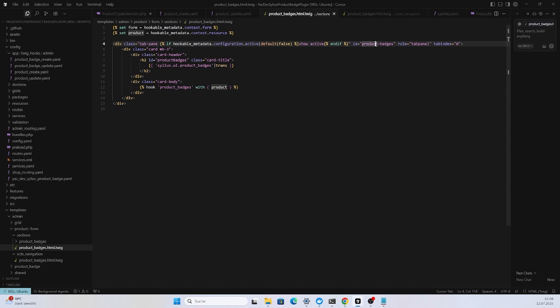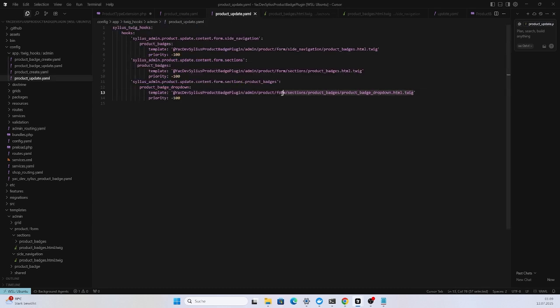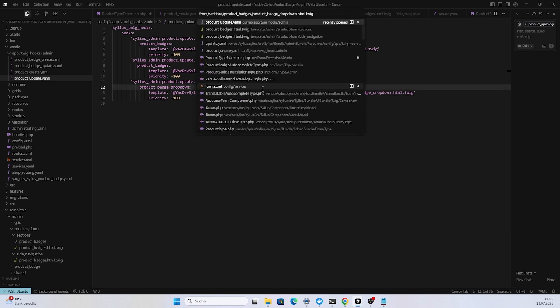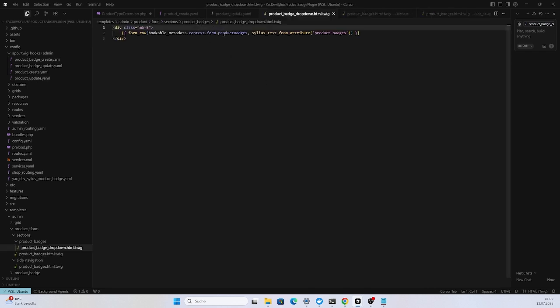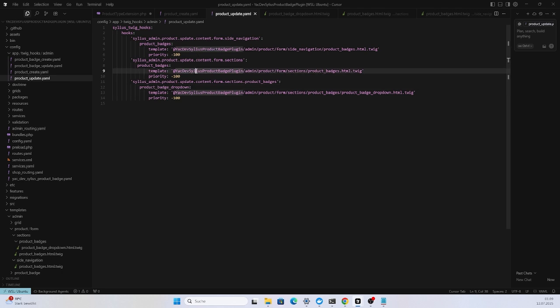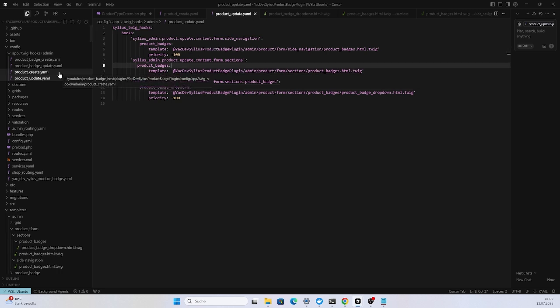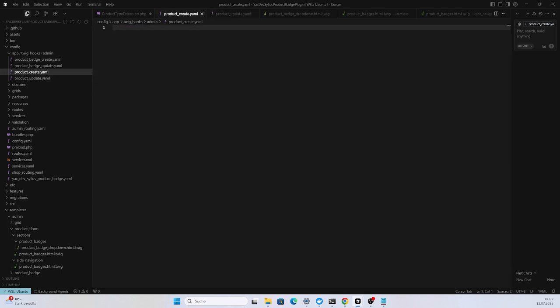As you can see, guys, my ID is product badges, and I will create a hook product badges inside it. Inside this hook, I will render my autocomplete field, so my drop down, simply rendering the product badges. Perfect, guys. Let's do that for the create. It's just the same, I'm just replacing update with create. So it's exactly the same.